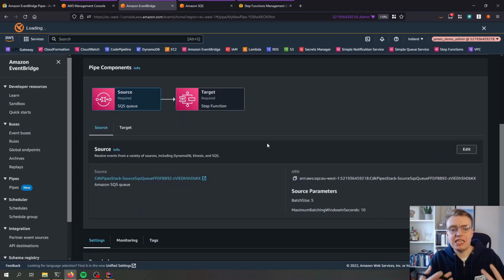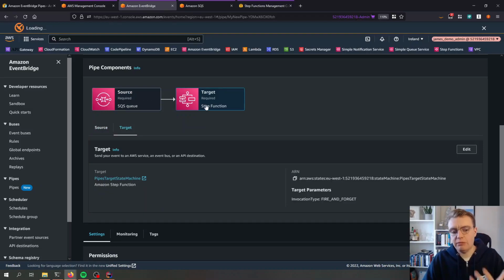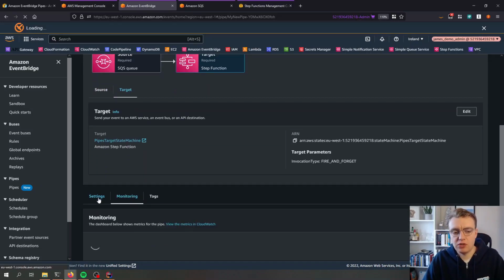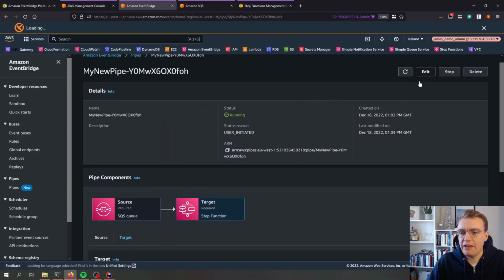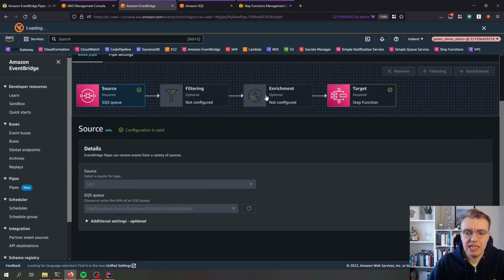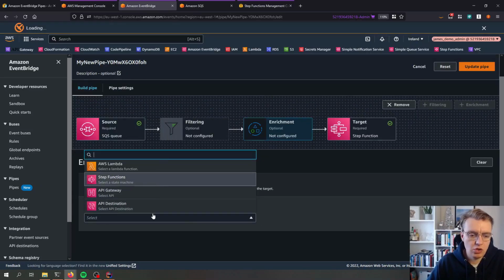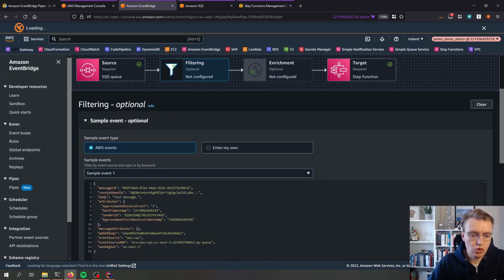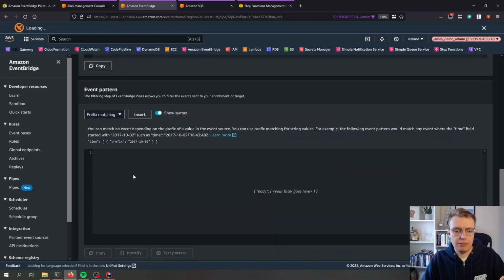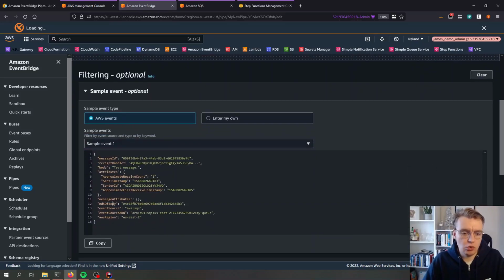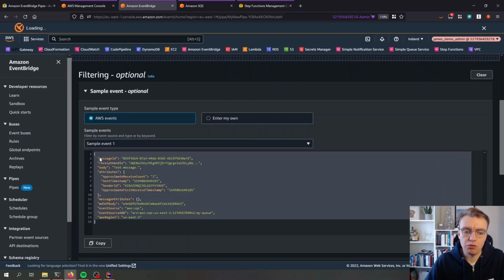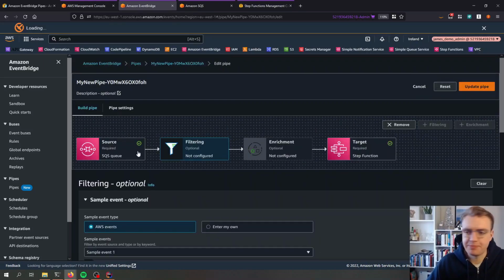And you get this really nice visual explanation of what's actually going on within the pipe. We've got our SQS source, and then we've got our Step Functions target, and we can see things around monitoring, the execution roles and things like that in this screen as well. If I go in and just look to edit my pipe, you can see here how we can start to add enrichment. So we can do these different things for enriching our pipes, and also providing pattern matching to do the filtering, and also the UI is smart enough to know that we've got an SQS source. So it's actually given us a sample message here of what the SQS payload might look like.